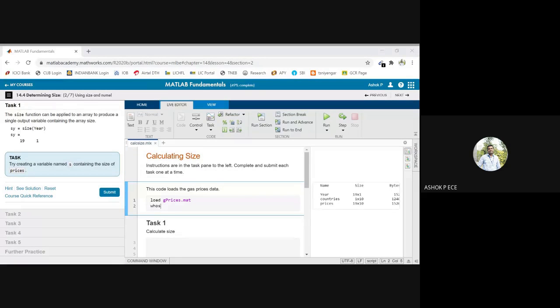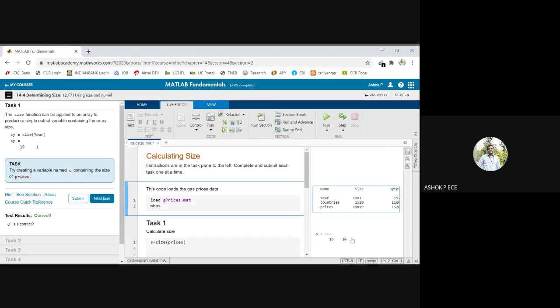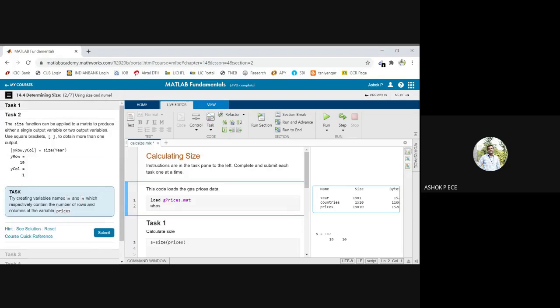Okay, I have loaded that. And the first task: try creating a variable s containing the size of prices. s is equal to, I'm going to use the function size of prices. Okay. So I'm going to find the size of prices. So see here, s is going to have 19 cross 10. See here, prices is 19 by 10, and s will have 19 and 10 as the elements.